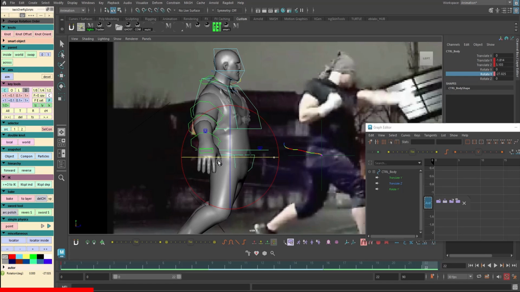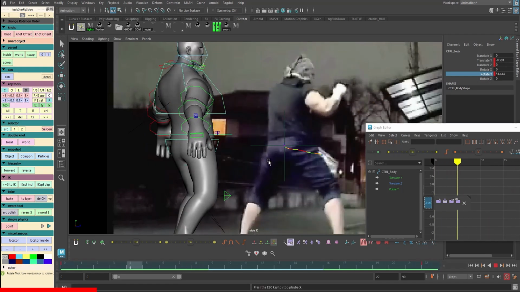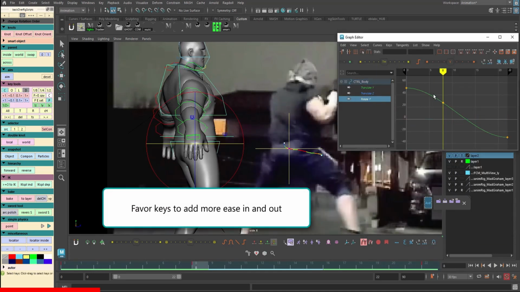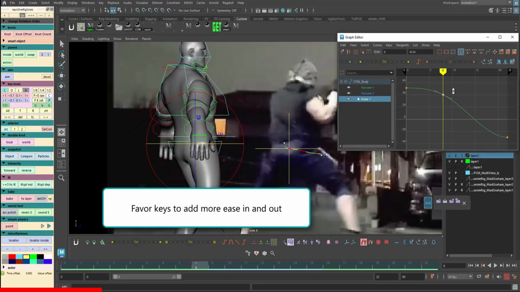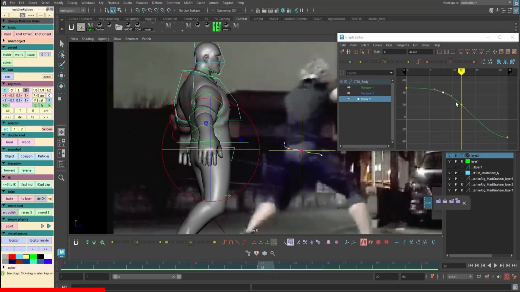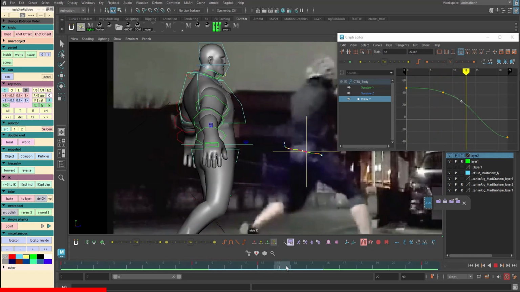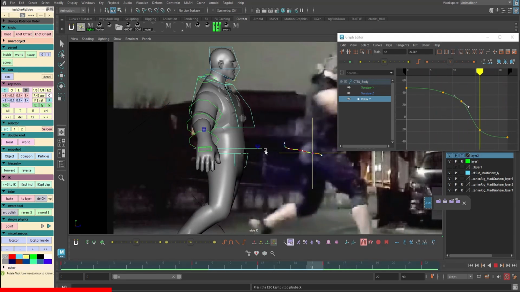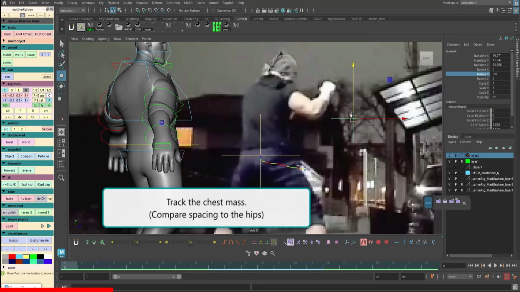Now I'm looking at the hips, the rotation of the body, and I'm defining how much he's rotating. And pay attention, I'm using only 3 curves here. I'm adding more keys, defining the favors, the ease in and outs. Okay, now the hips are done.